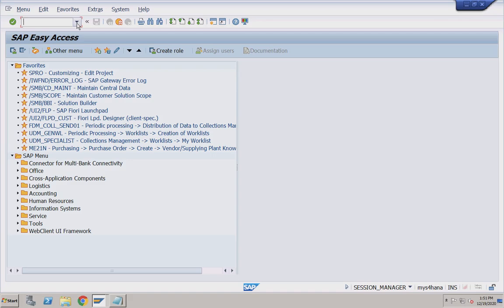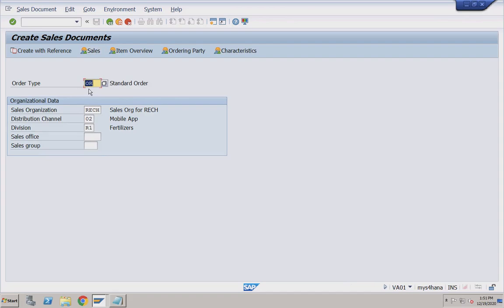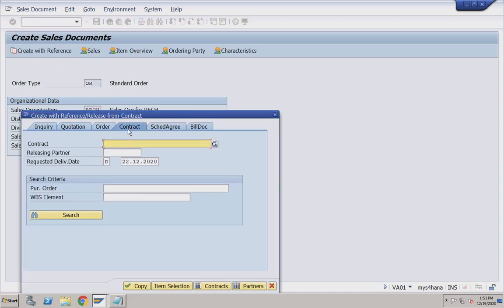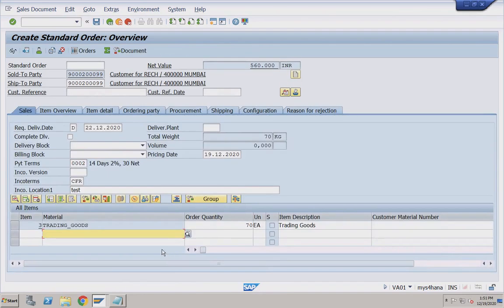Now let's assume after a few days, a customer again came and ordered another set of material. So you will again go to transaction VA01 and enter your sales order type, whatever you want. In the create with reference, you will again enter the contract number against which you are creating the order. If I click on copy once again, you can see all the other details are as they were, but the order quantity is showing 70, not 120.